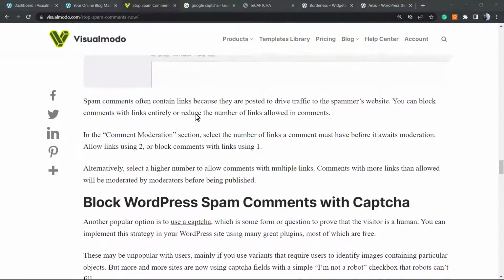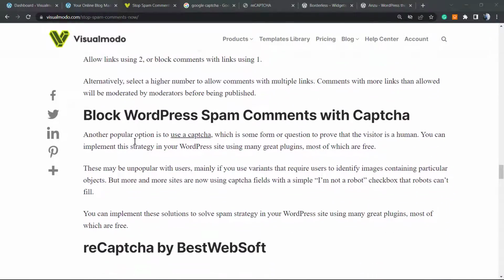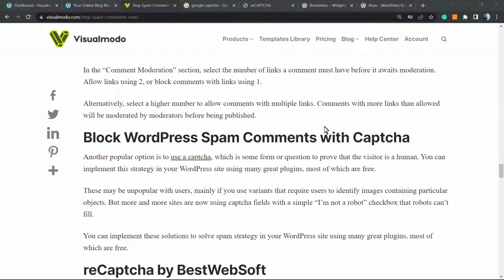And this guide is going to explain how to block WordPress comments using the CAPTCHA, okay? So the Google reCAPTCHA, okay? And how to do this?